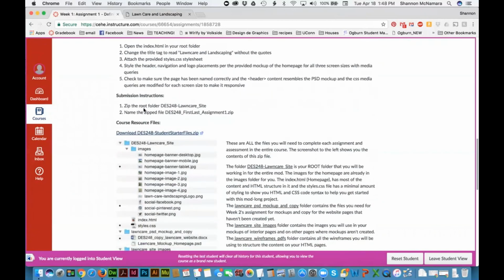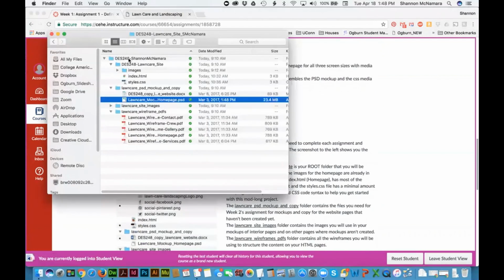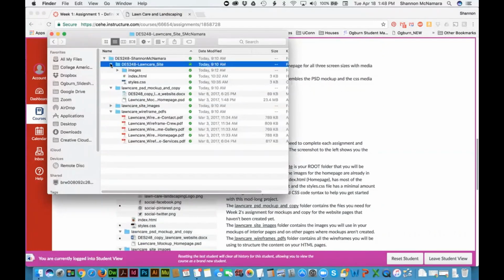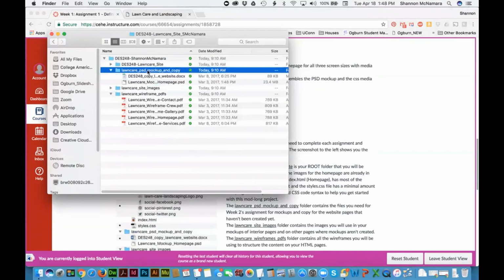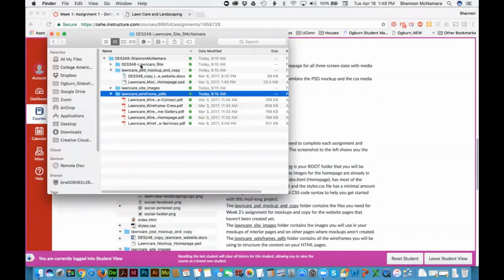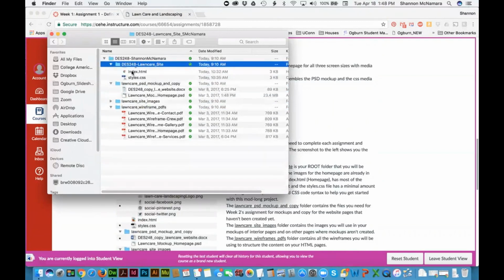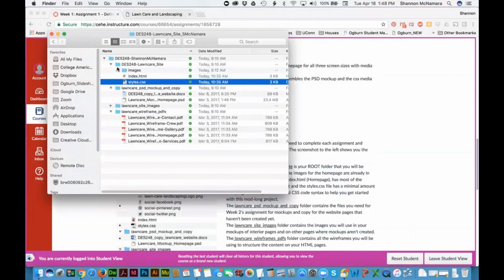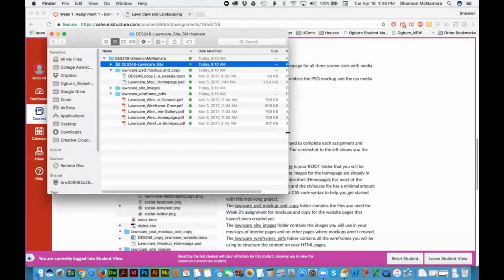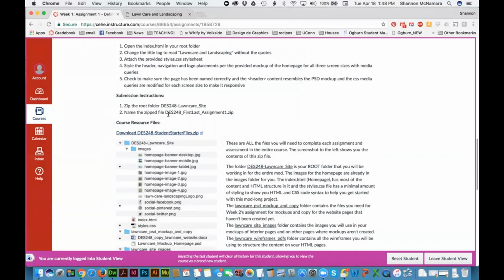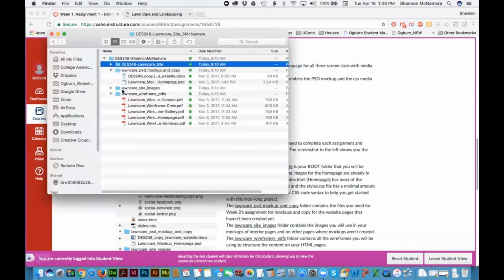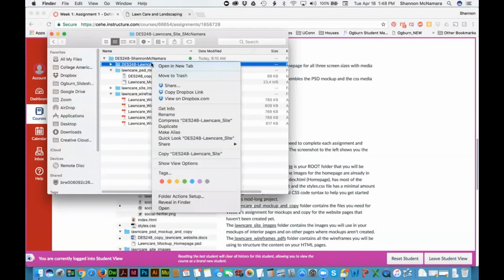So when you go to submit it, you're going to zip that whole folder, the whole lawn care site, this one. I don't need the PSD mockups and I don't need the site images or the wireframes. I just need the lawn care site. So you'll zip just that folder, which has your images, your index, and your style sheet, and that is what you are going to submit to me. After you zip it, name it DES 248 first last assignment 1.zip. So don't rename this folder. Watch, I'll show you how to do it.